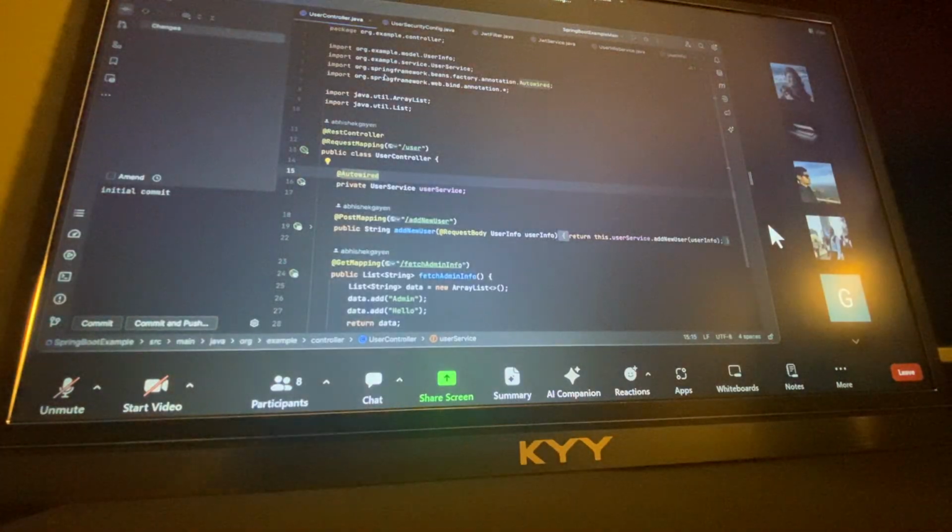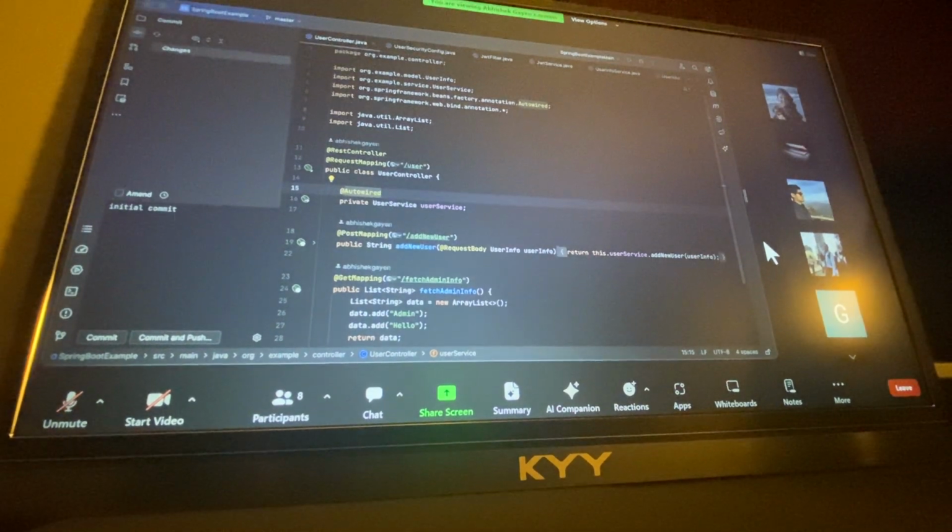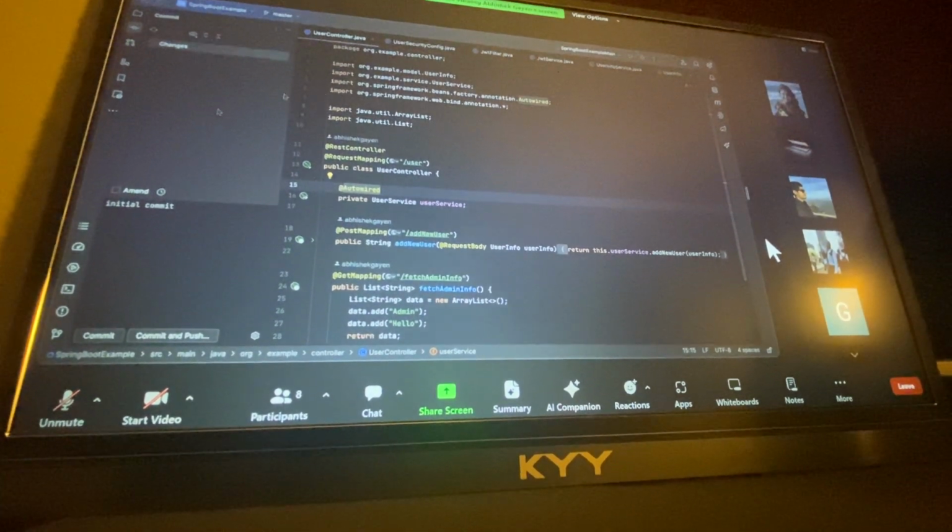Enough, if you're able to see my screen. Okay.